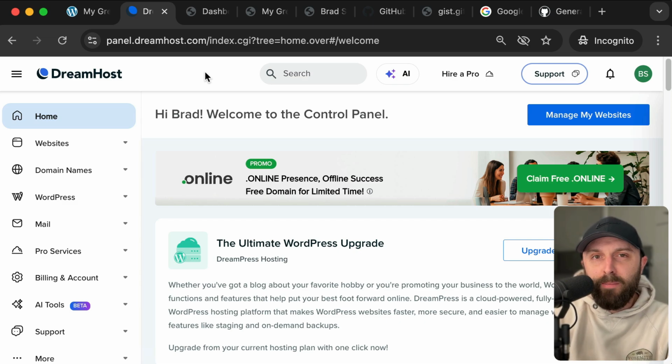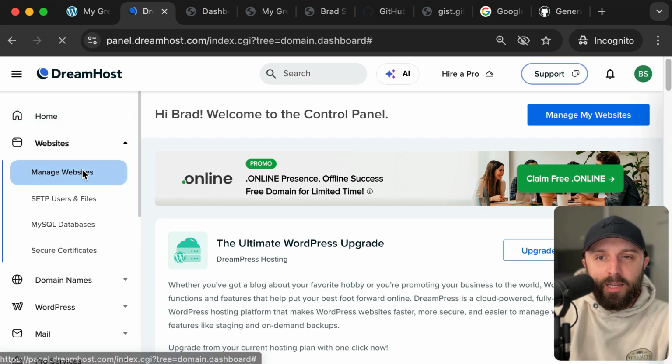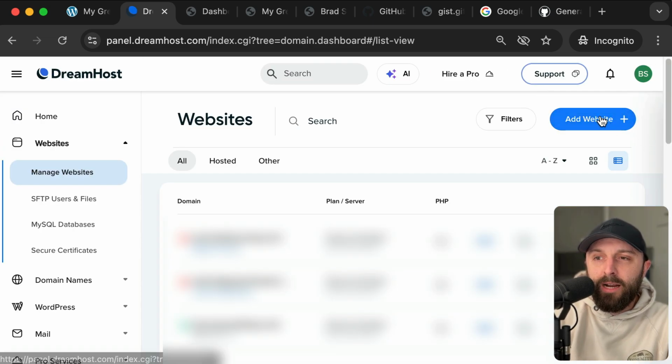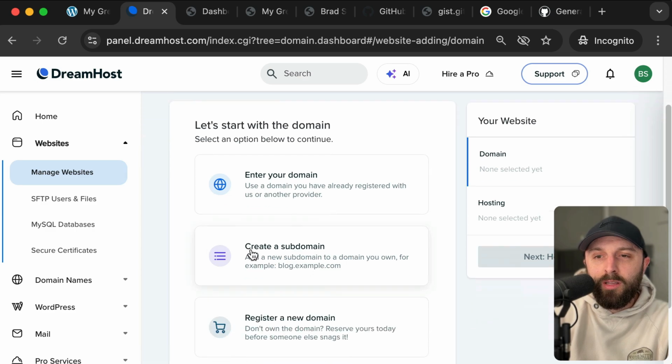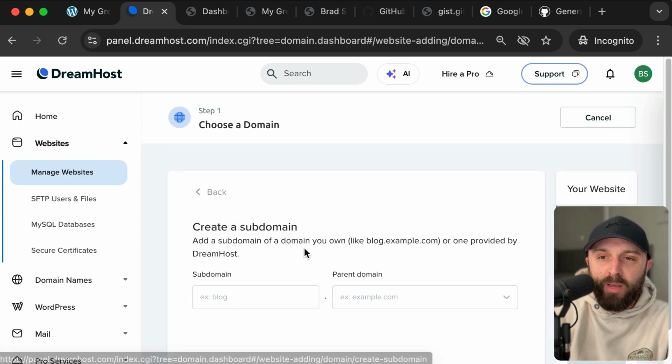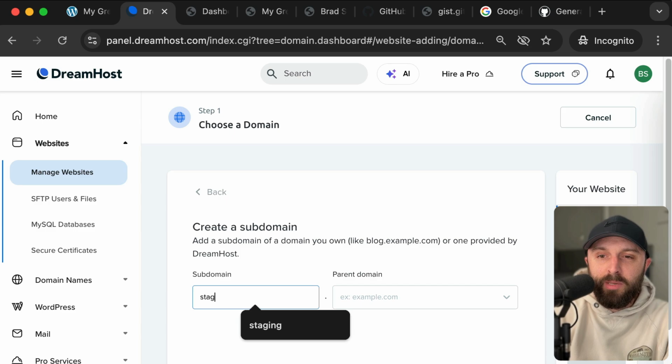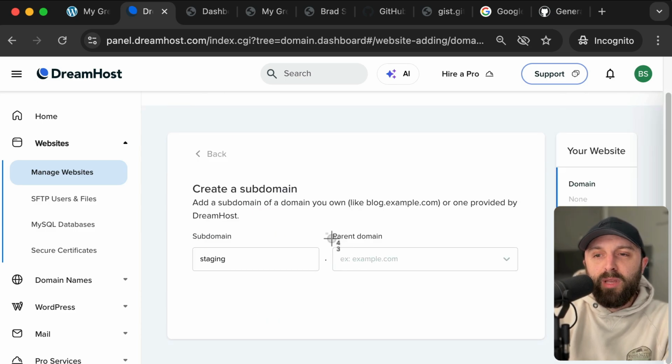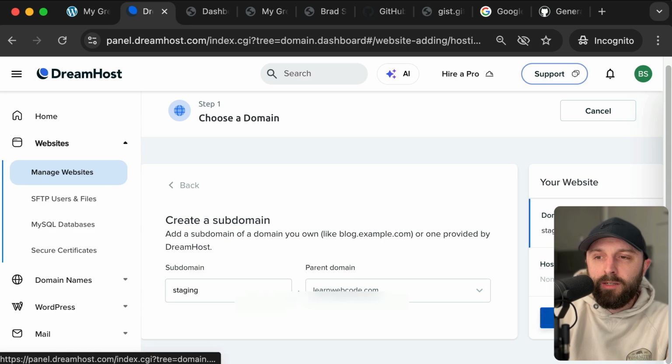So here's what I would do. Like imagine you already have your live website and you want to set up a staging website. I would just go under websites and click manage websites. Use this top right button to add a website. And from the options, I want this second one where it says create a subdomain. And so my subdomain is going to be staging dot. And then for me, the parent domain is obviously learnwebcode.com. Okay, so click next onto hosting.